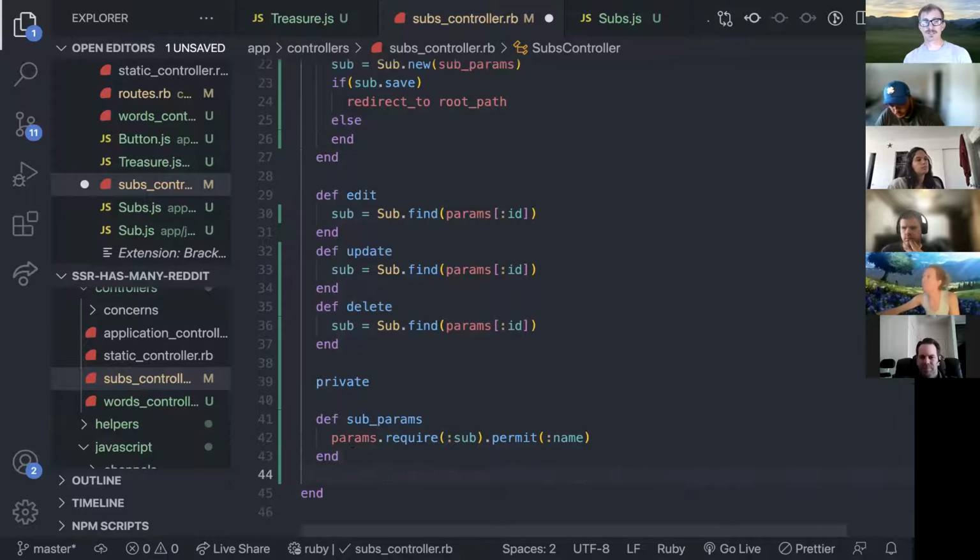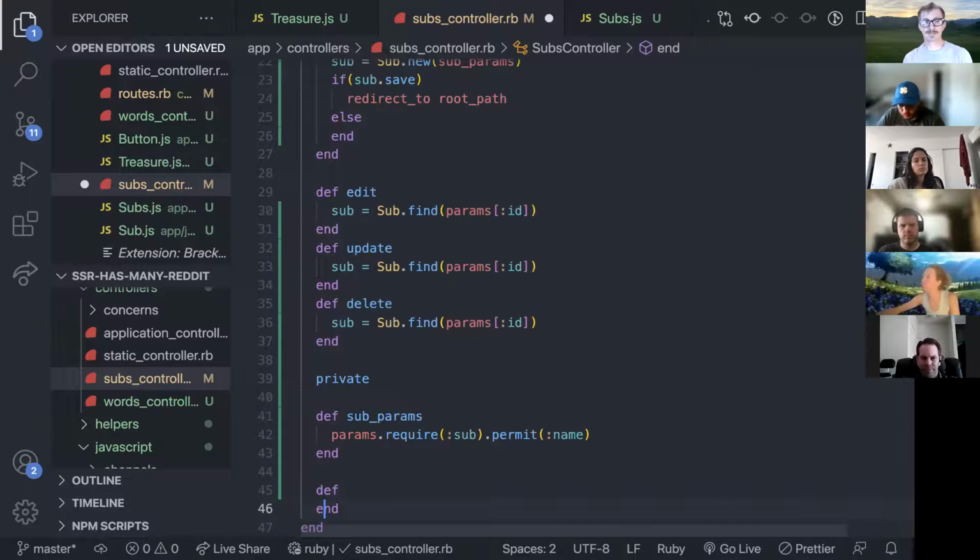So what I'm going to do is I'm going to do a def, and I'm going to do def set_sub. And then I'm just going to take this method inside of here.